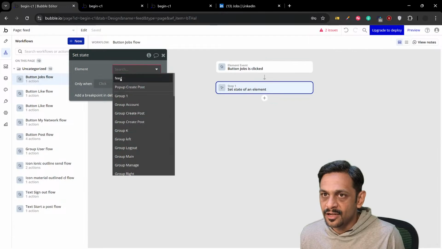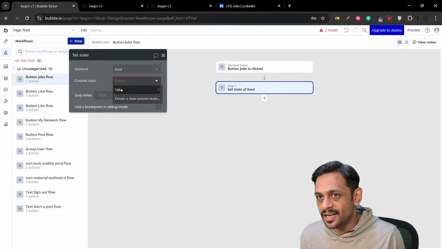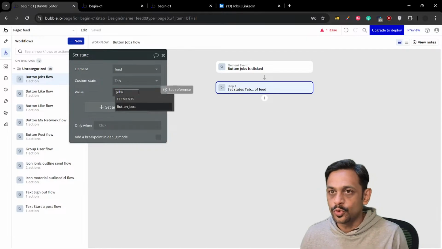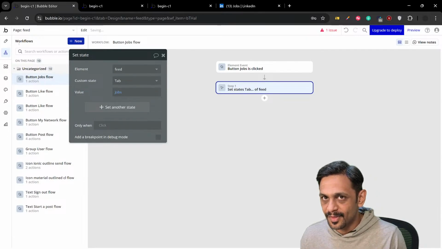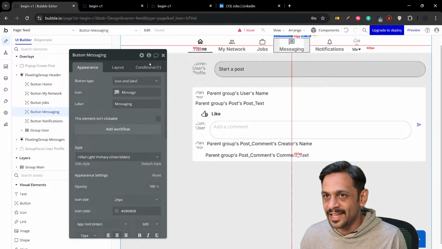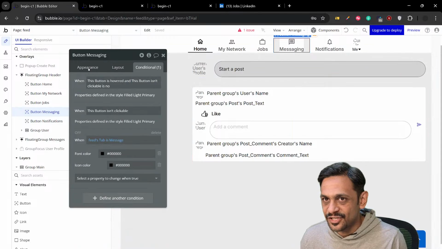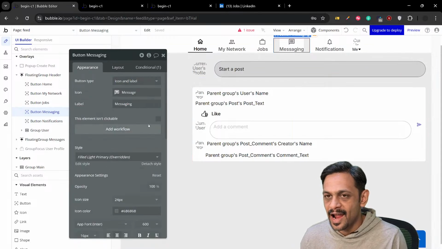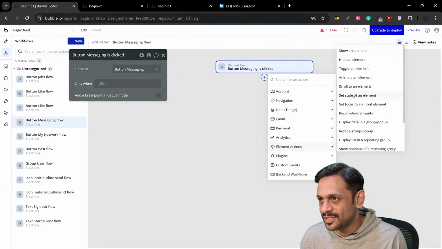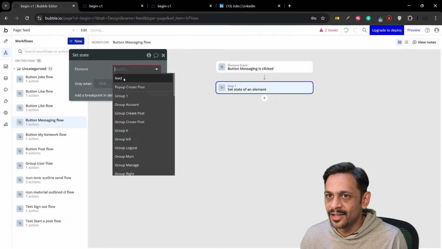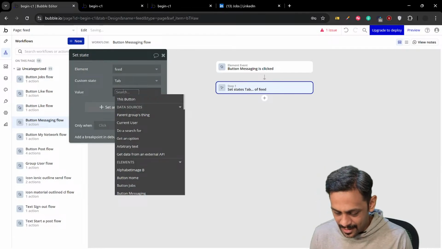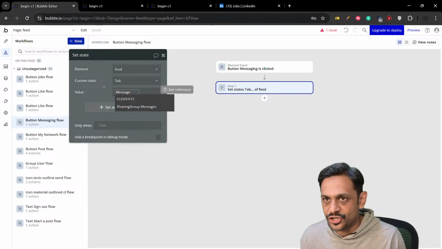What is the element? Feed. What is the custom state? Tab. And here we want this to be changed to jobs. We will go back, select messaging. Let's check it is message, right? So let's come back, add workflow. We'll set the custom state via element actions, set state of an element. Element is feed, custom state is tab, and the value is message.